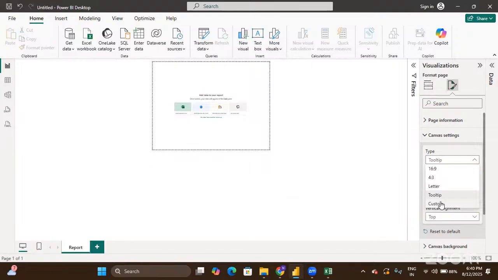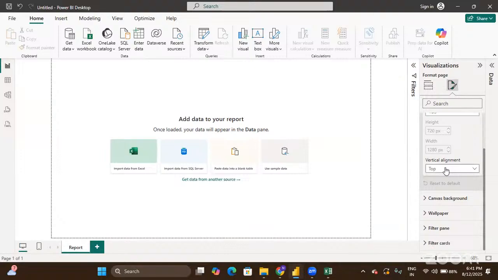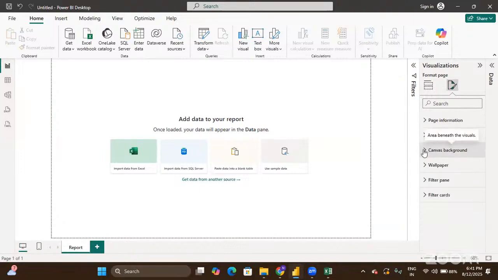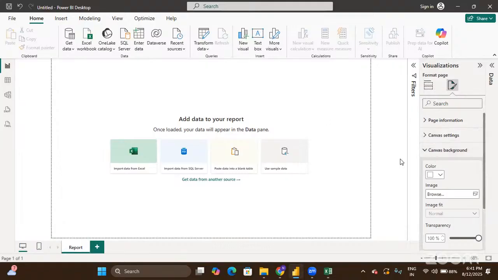Or you can also choose custom, guys. When you click on custom, it allows you to provide the height and width. It allows you to keep your default height and width. So I'll just go with 16:9 ratio. Yes. And for this canvas, you can adjust the background. By default, the color is white.